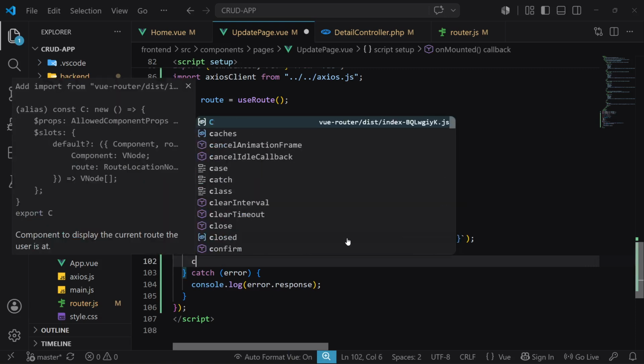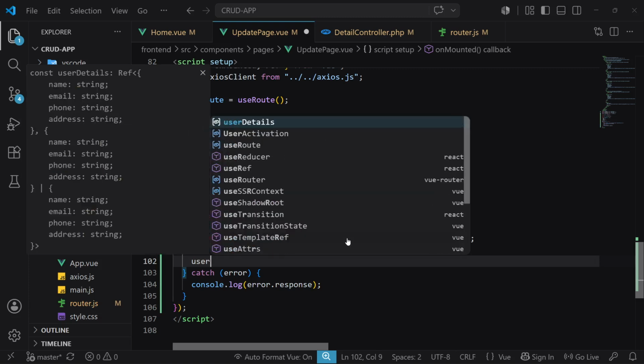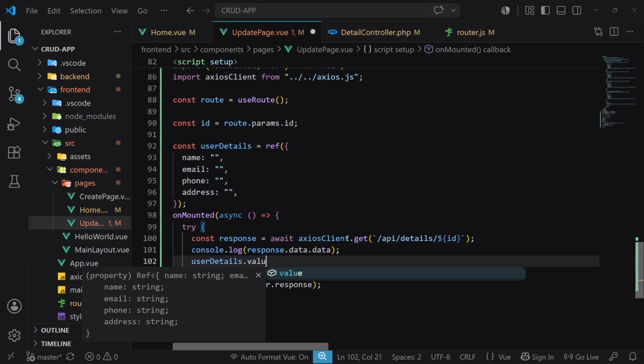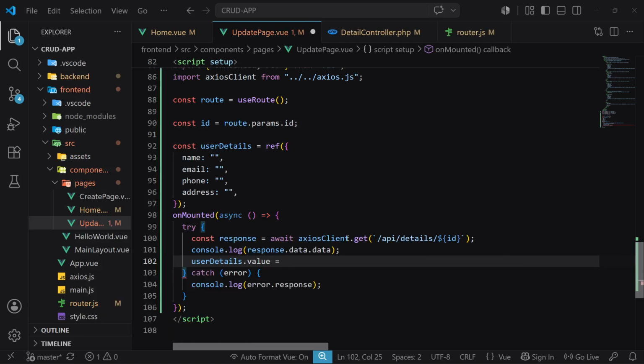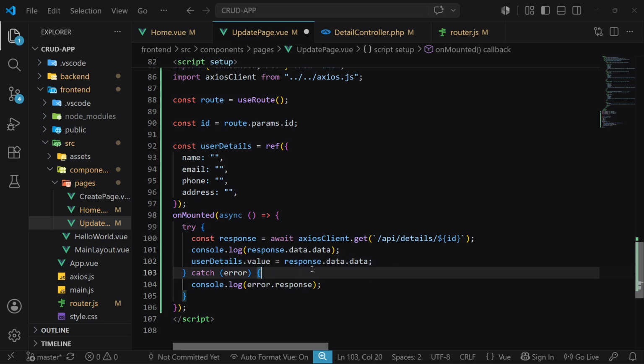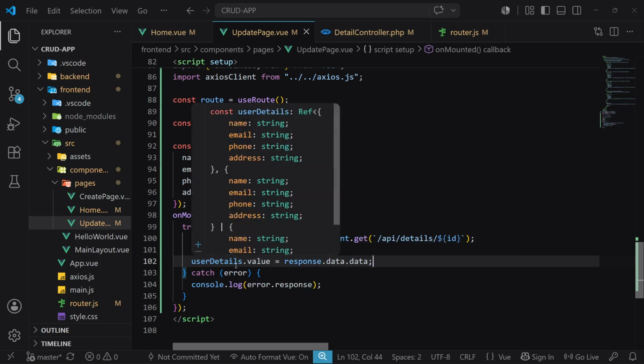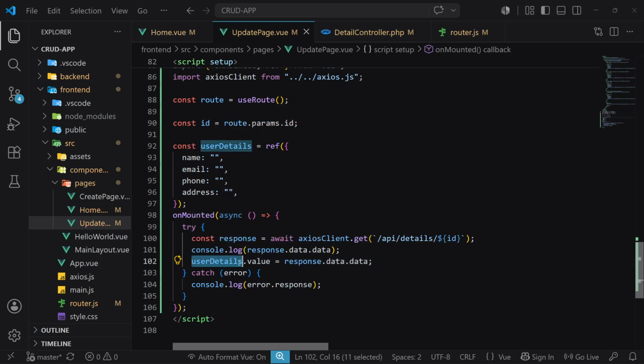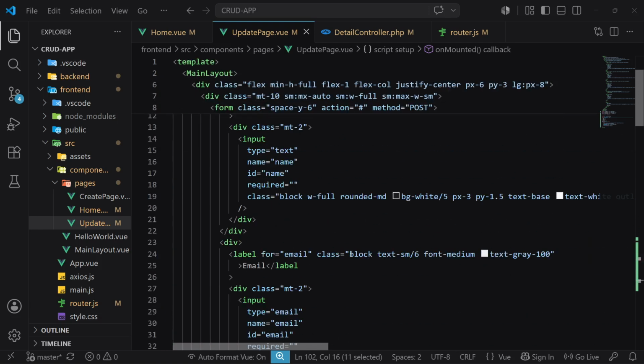We're going to assign the userDetails value, which is going to be equal to this response that we are getting from the backend. So I'm going to copy that like that. Okay. So now we have the user information saved inside the user details. So straight away we are going to attach them to this form.